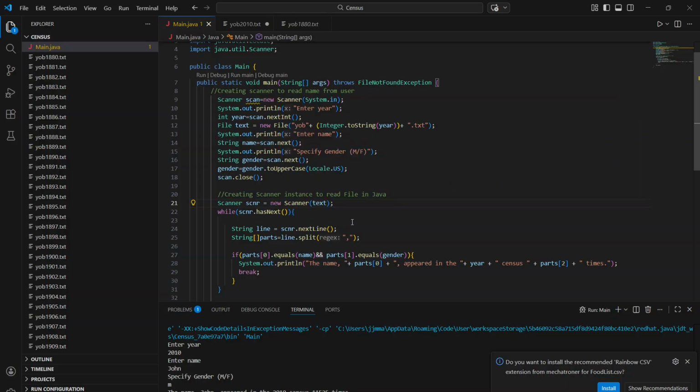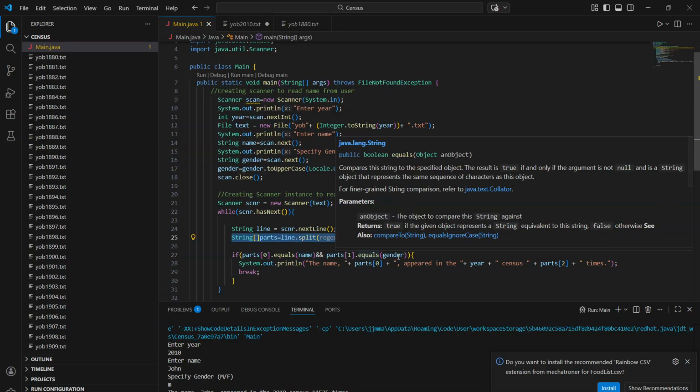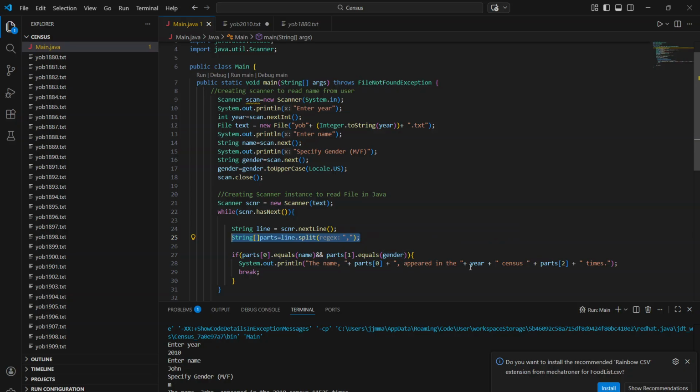Then we say scanner.hasNext. As long as it has a next line, we're going to continue to read. We grab it line by line, and then we split it into parts, which go into a string array, at the comma. Now we know that last part, which is the number of times the name is given, is not a string. We may have to deal with that later. But if we get a match of names and gender, then we'll print out that name and say how many times it appears. Let's run it.